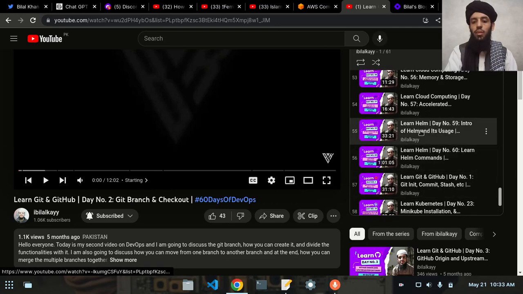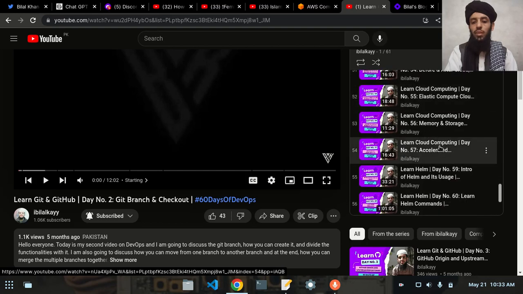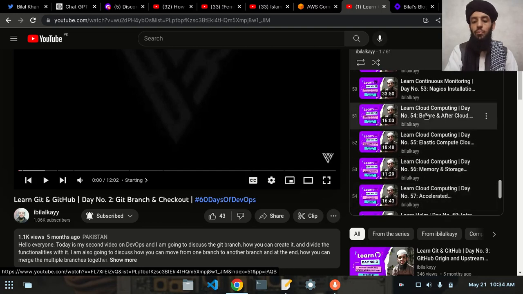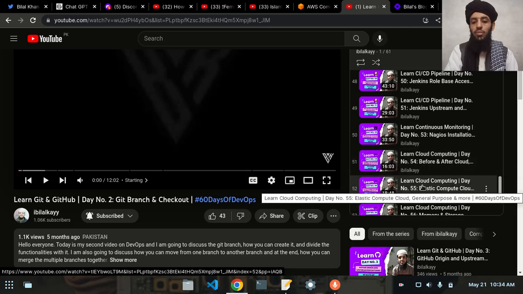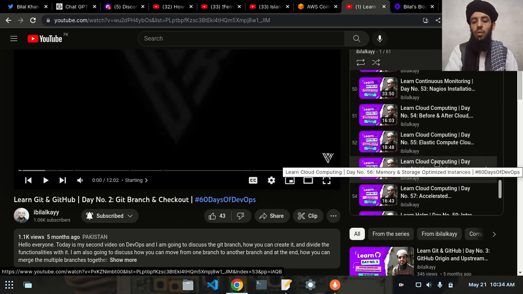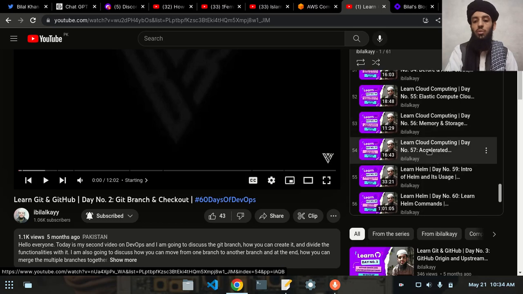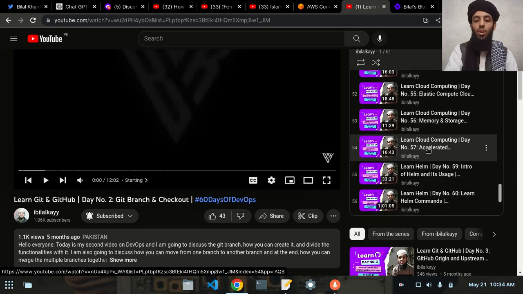They are scattered now, but as you can see here, this is before and after cloud. This is the elastic compute. These are all the videos that I made. As you can see, storage optimized instances of the AWS. These are accelerated instances. So this was a brief introduction of the AWS services that I created.